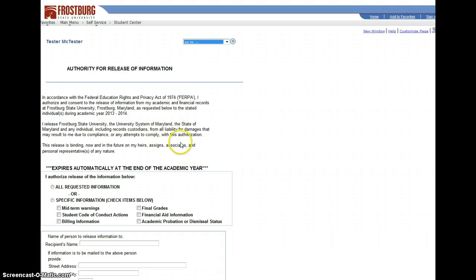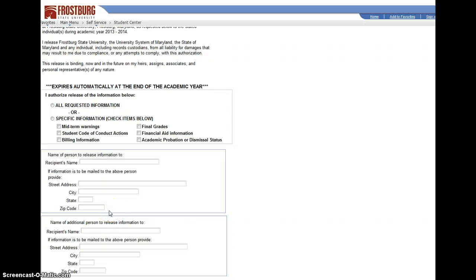Use this form to allow your advisor or other university personnel, such as a representative from the financial aid office or the billing office, to speak with your parent or guardian. As you can see, you can choose to authorize release of all requested information or select specific information. Then provide the name of the person to whom the information may be released, mailing address if pertinent, and then type your name at the bottom as a signature and save.